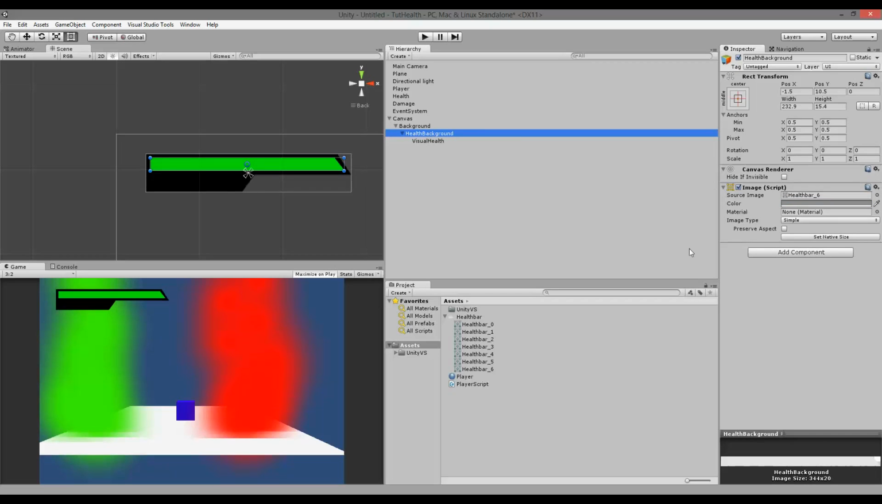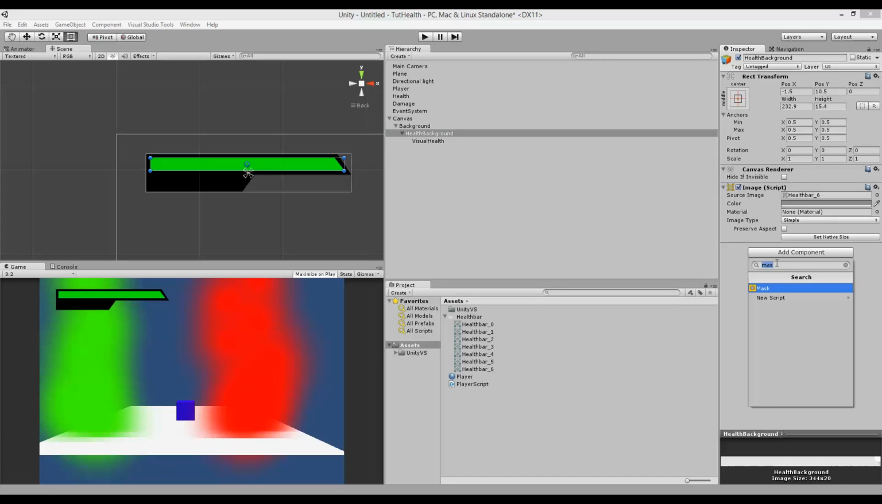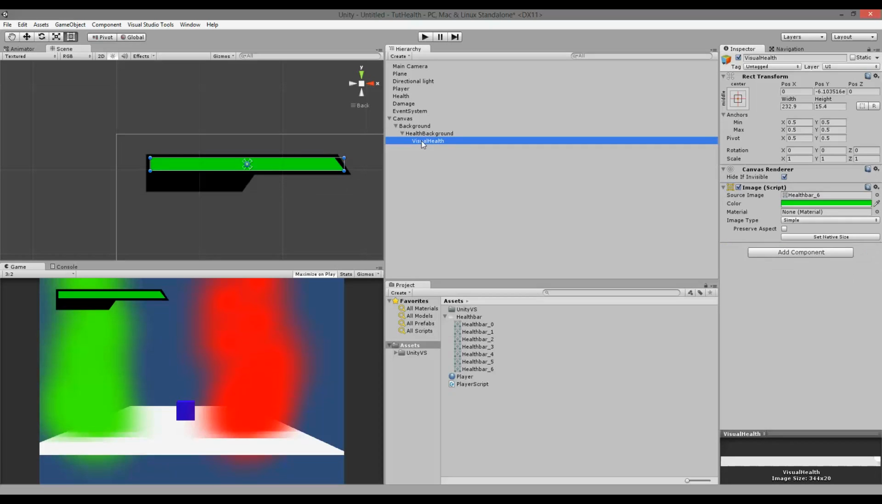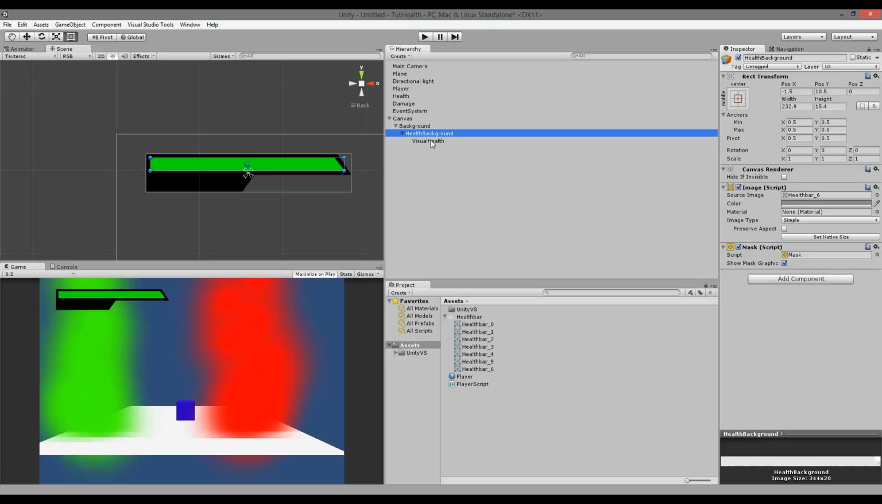If I click on the health background here, click add and write mask, as I did here, then you can add a mask, and when that mask is on, it looks at the image of the game object and takes the shape. So health bar 6 has this exact same shape as the green one has, and then it masks everything that is inside the shape. So everything that's outside is invisible, and that goes for child elements, of course. So this child element is now masked, so everything that is outside the boundaries of this parent element is invisible.